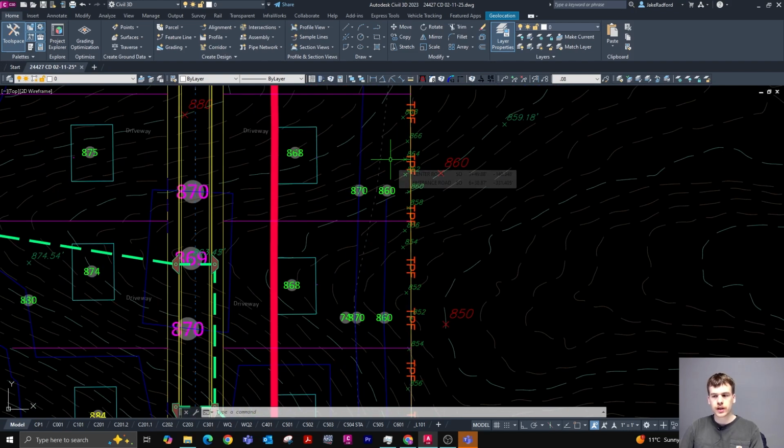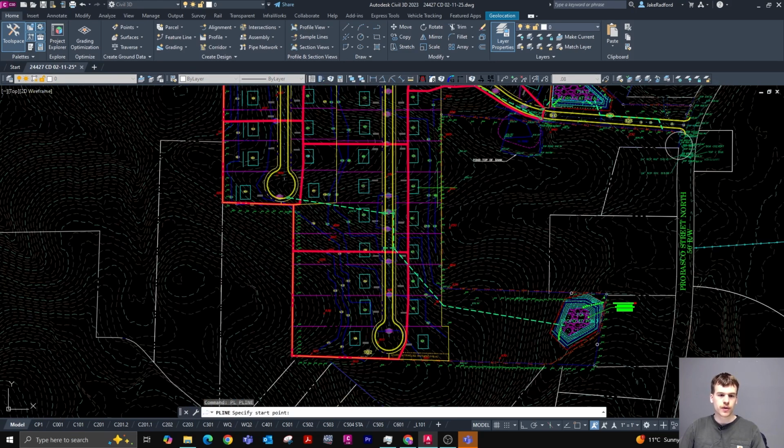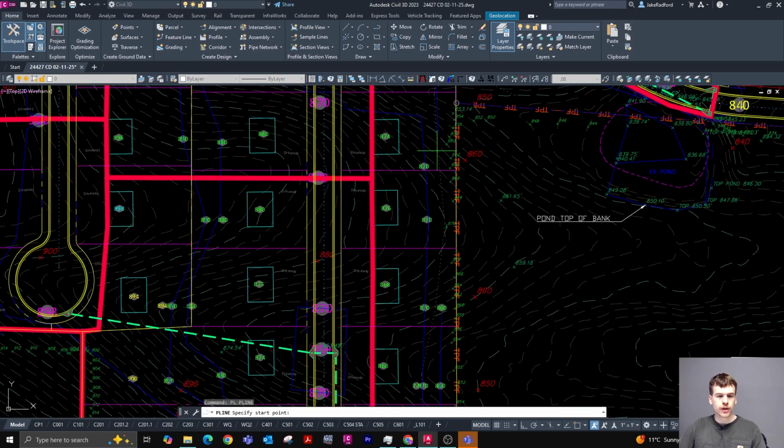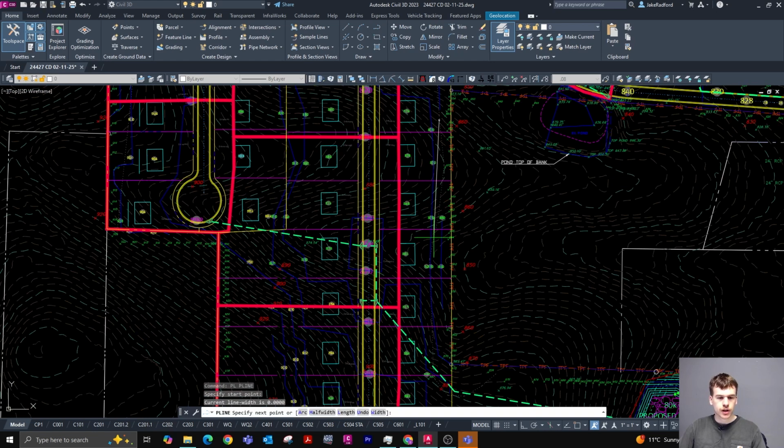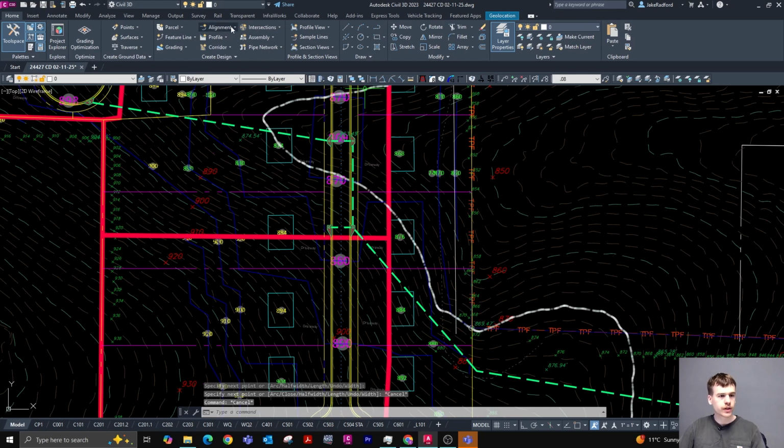So what we can do is use the standard method of doing a corridor, which is drawing out our alignment. So we'll start with our alignment. We're going to want this swale to run along the back of pretty much all of these lots, and it can pretty much just run completely straight to about right here somewhere. And we're just going to go ahead and create an alignment out of that.